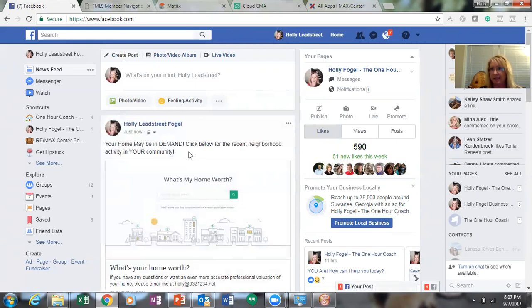You can send it as a link in an email correspondence to everybody in your sphere of influence saying, hey, if you're just curious what's going on in the neighborhood, click below for instant activity. I'll be happy to follow up and interpret the data for you. So again, the email goes out automatically. They get the report and you get the lead.